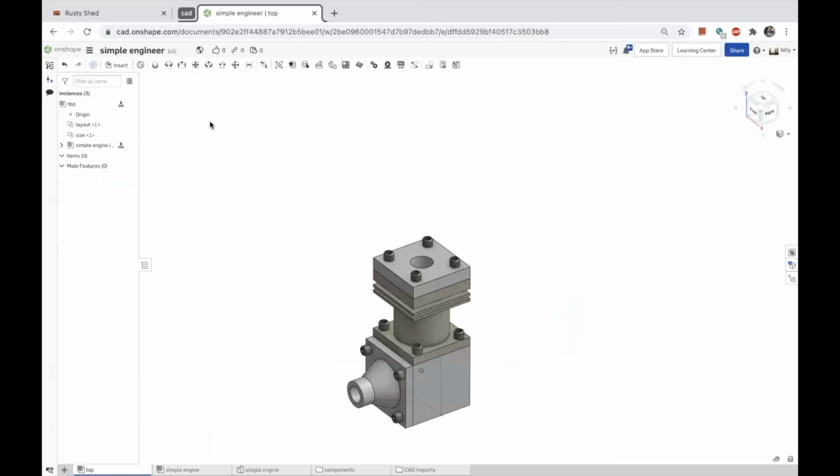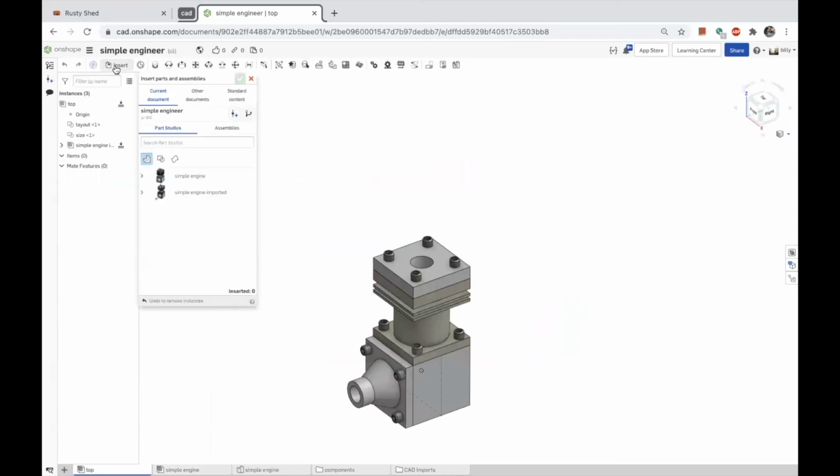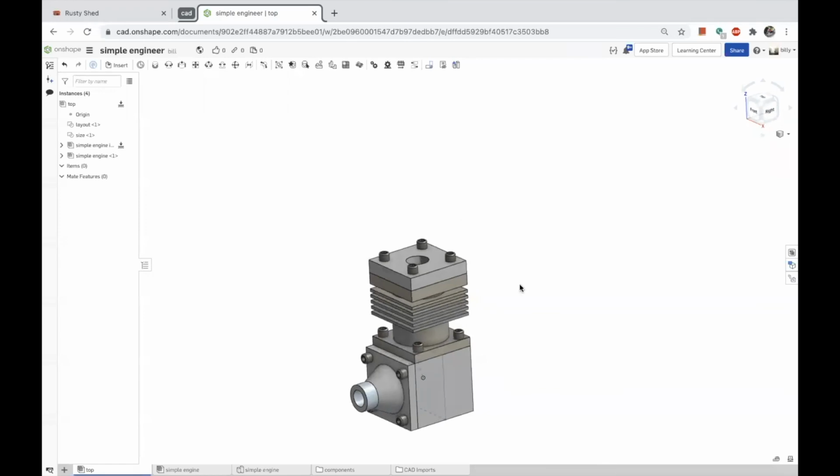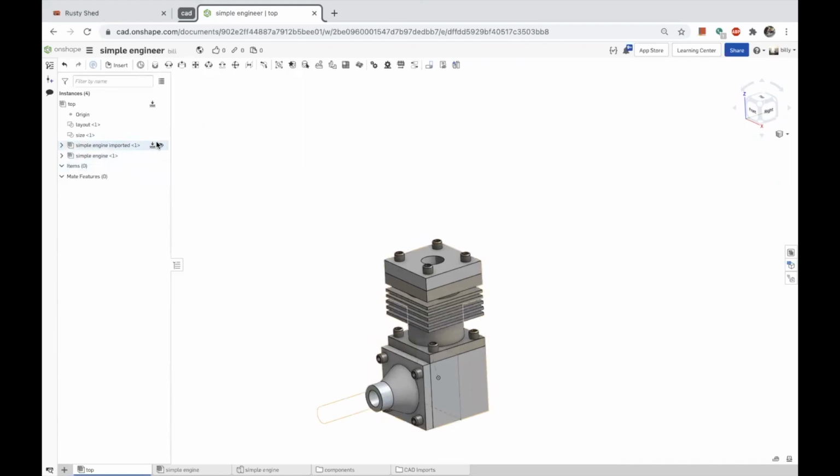Okay, now what I want to do is I want to insert an assembly and Simple Engine. And this is how I'm doing it, right? So I can hide the imported geometry, and I can bring, oh, this is my engine. There you go. So this is the imported version of it. Subtract it and bring it back.